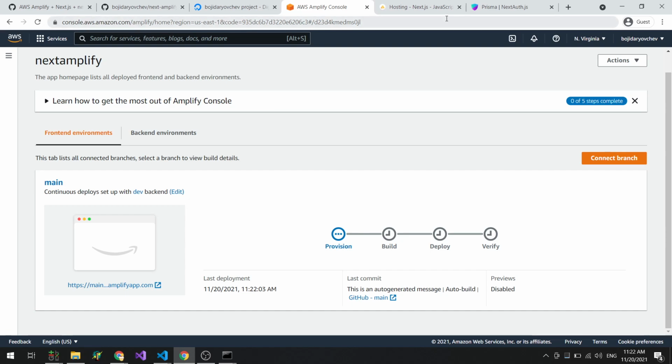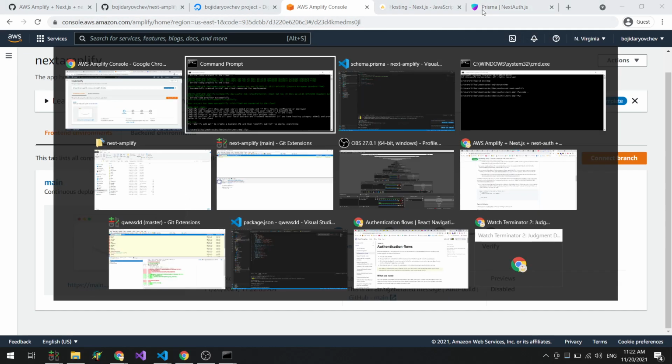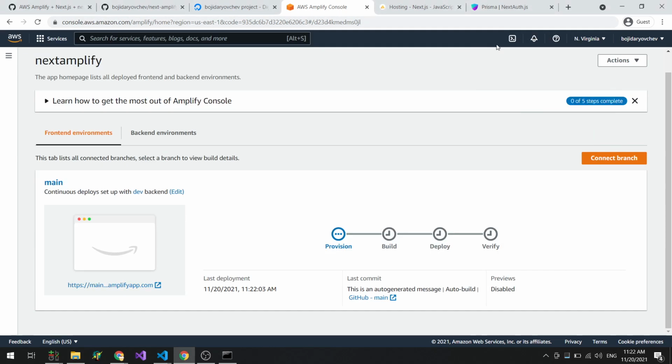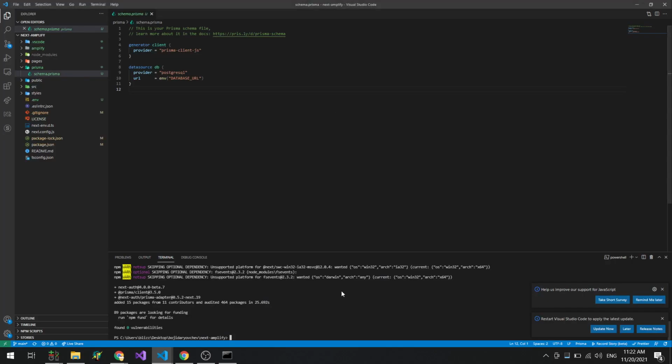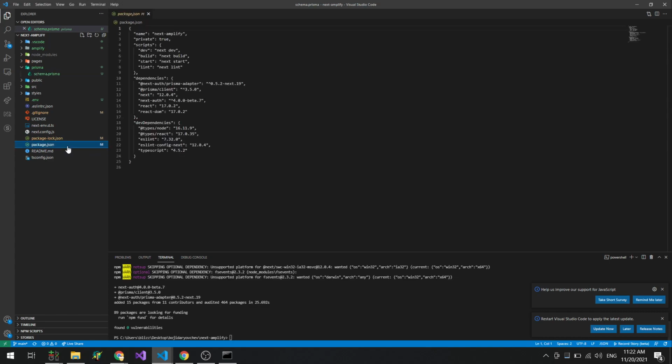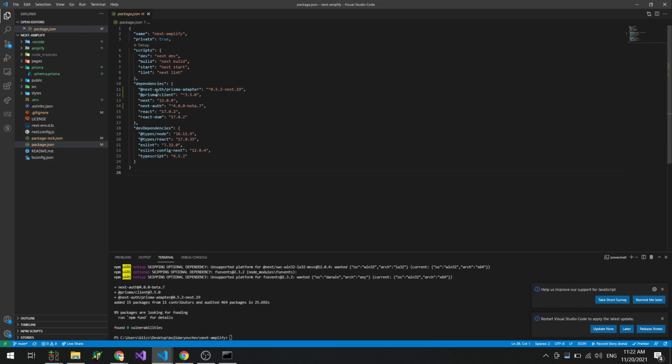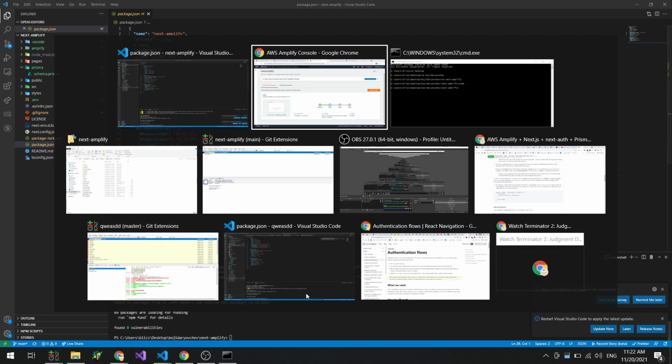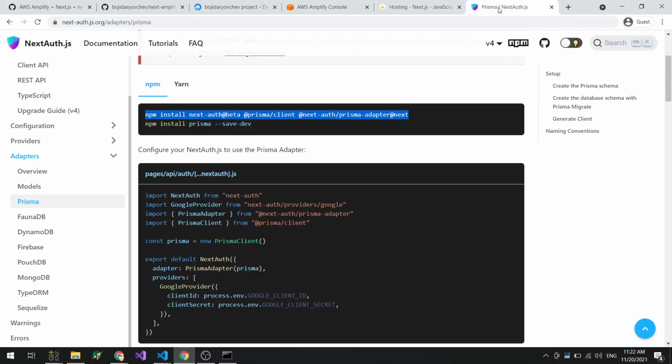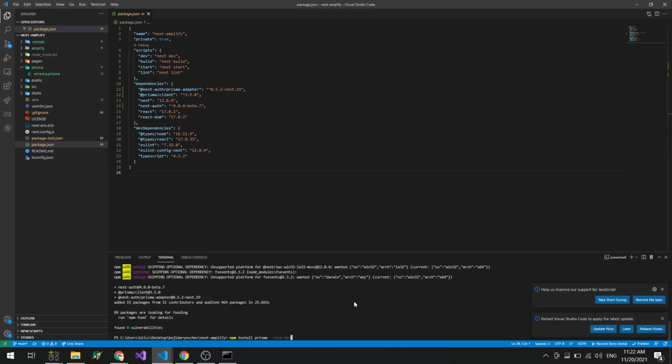In the meantime, we're going to close this window for now. Come here, and we installed our dependencies here. NextAuth, Prisma adapter, Prisma client, NextAuth. They're also recommending to install Prisma as a dev dependency, but I don't think... Yeah, let's just go ahead and do it.